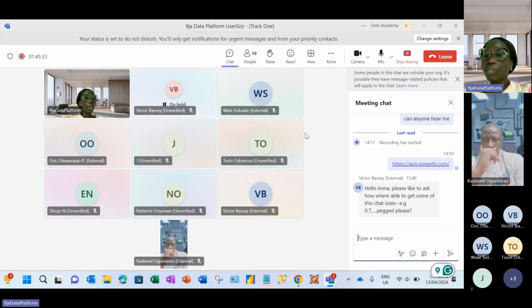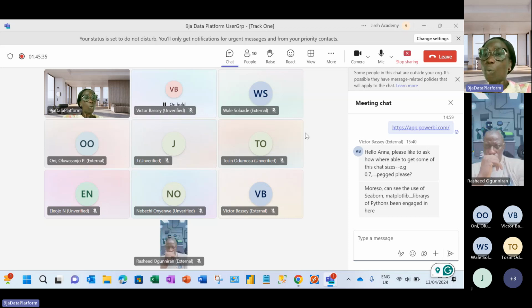I can see a question here. Hello, Anna. Please, I would like to ask how we were able to get some of these chart sizes, e.g. 07 page. I didn't understand though. More so, can we see the use of Seaborn and Matplotlib libraries of Python being engaged in here?